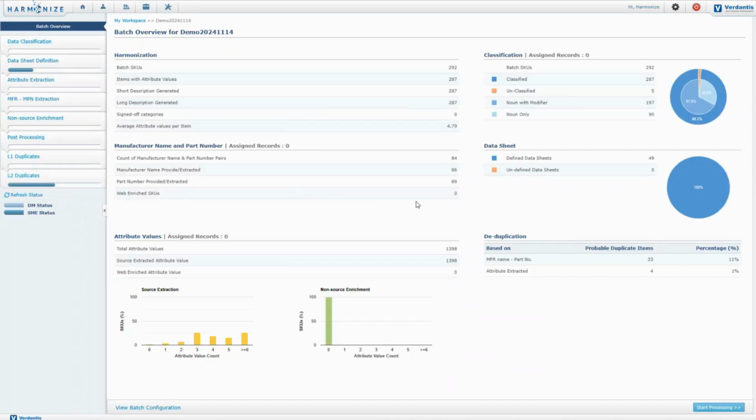Now this batch can be created by importing Excel, text, CSV spreadsheets into the platform. Once the batch is imported, we get an overview of the batch. There are 292 records. There are 287 that have been processed because 5 records remain unclassified.